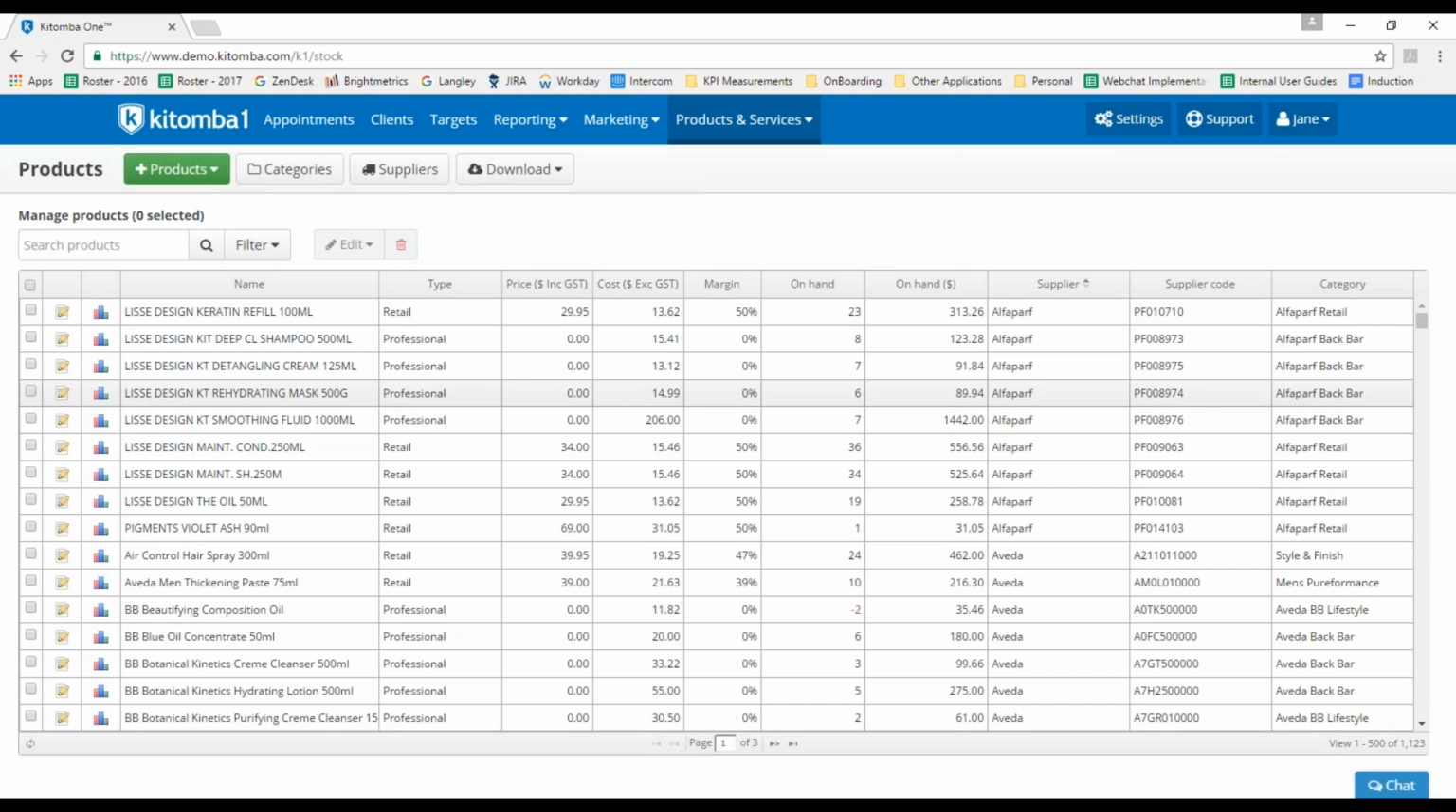Only Katoomba 1 users with full stock access will be able to add and upload products. Users with branch access will not. However, they will be able to manage their minimum and maximum levels.